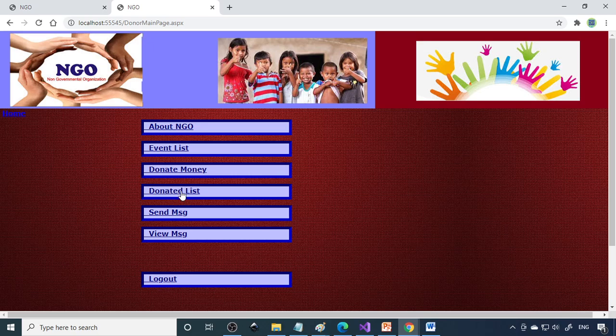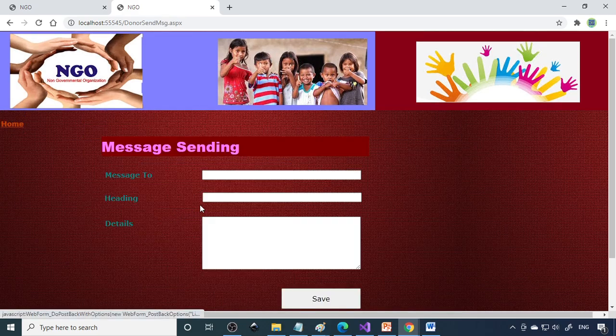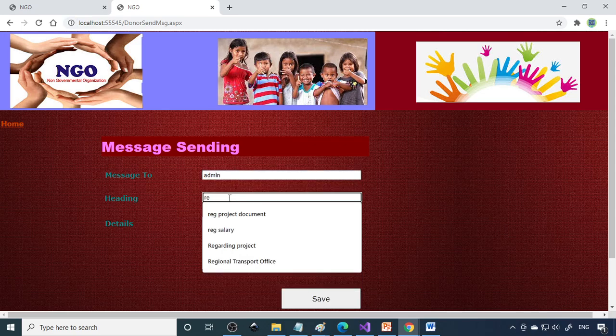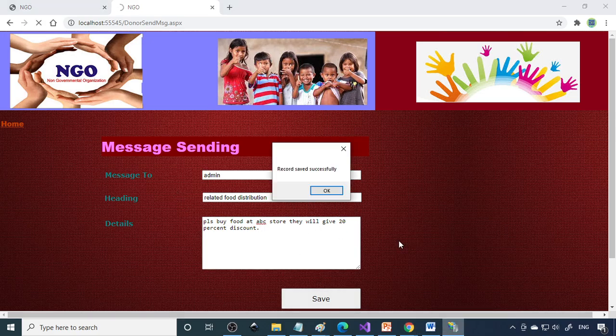Next is the donated list. You can also see what is donated. Then you can send a message. If you want to ask more, you can write to admin related to food distribution. I can write, please buy food at IBC store, they'll give you a 20% discount. Right, so save this. Saved successfully.